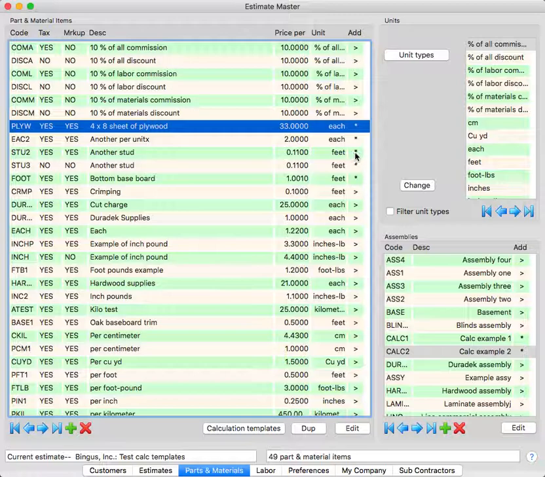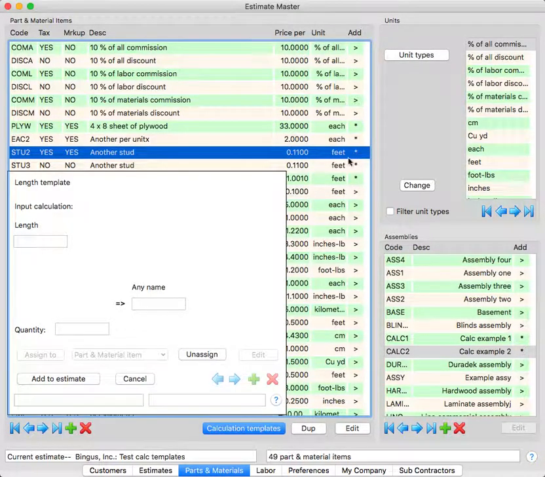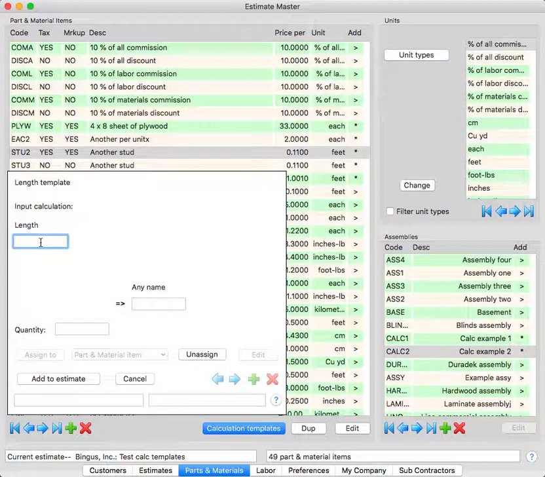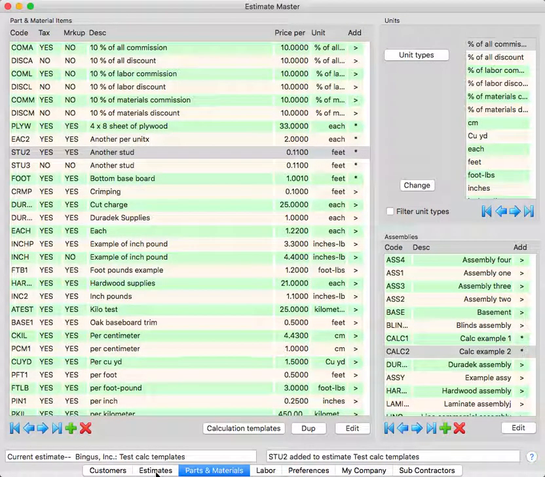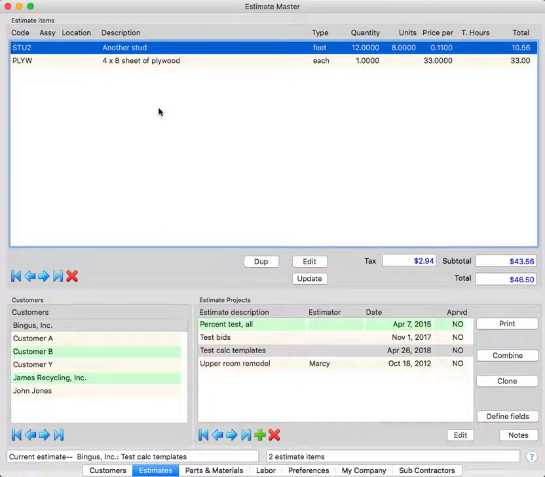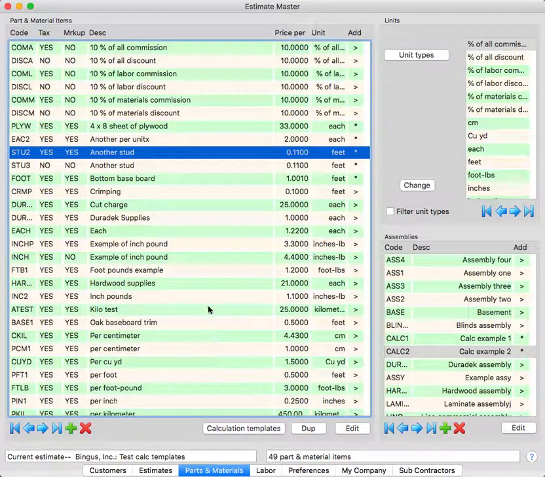Here's one for feet. So there's a template assigned to that. Here we have a length. So we got some length items. They're 8 feet long, and the quantity, let's say it's 12. Add the estimate. Very quick and easy way to create your estimates.